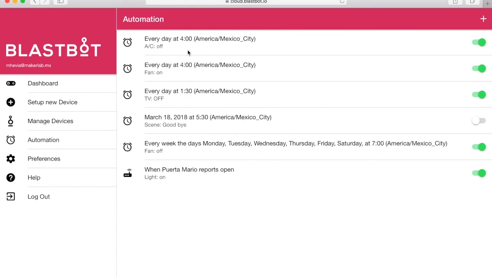The first one is programmed to turn off the AC every day at 4 AM. The second one turns on the fan at the same time. The third one turns off the TV. Also, I have a disabled task, another that turns off the fan at 7 a.m. from Monday to Saturday. And finally, an automation that makes an interaction with the open door sensor.